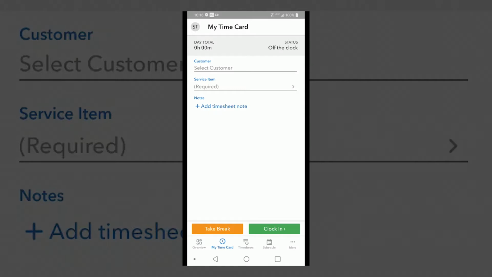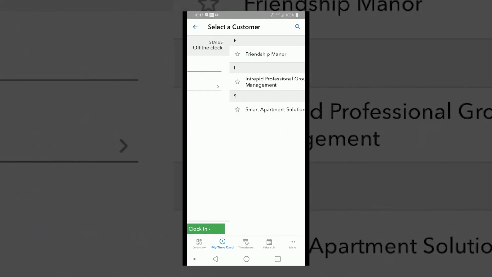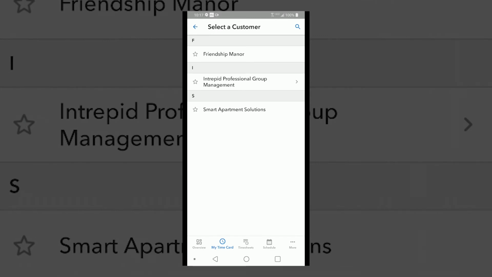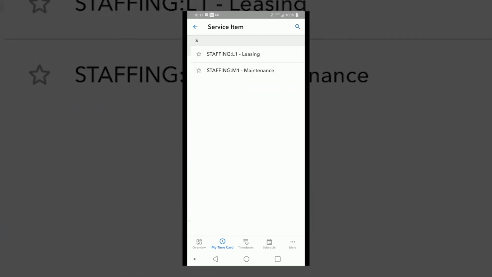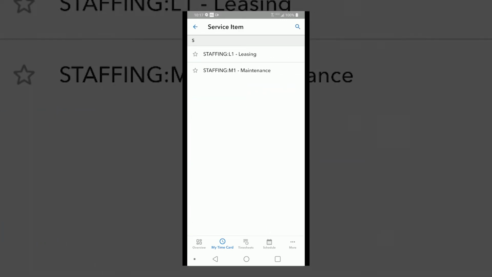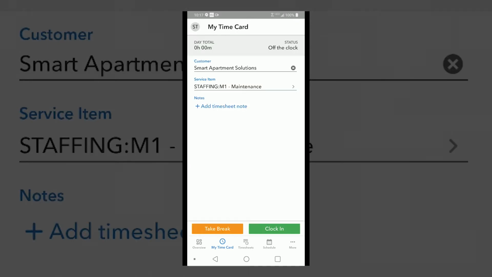From here, you will see the customer and the service item tabs. These are items that need to be filled out when you're wanting to clock in for your assignment. The customer will be the apartment community that you will be working with. In this example, we will be using Smart Apartment Solutions. The service item will give you options of either leasing or maintenance. You simply pick which one applies to you. In this example, we will be using maintenance.